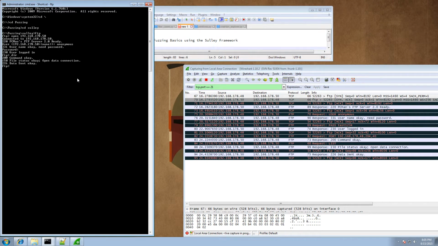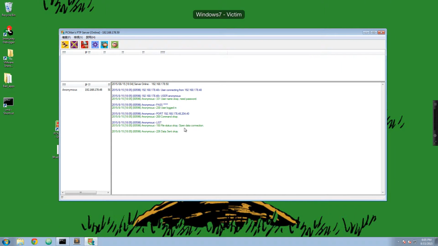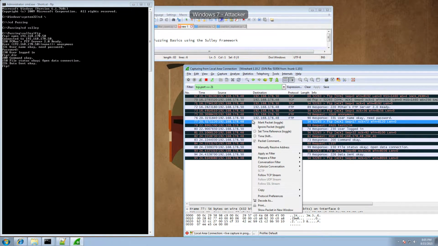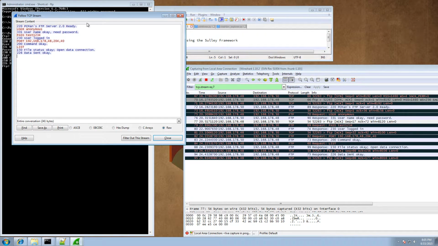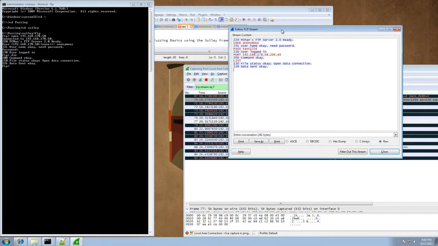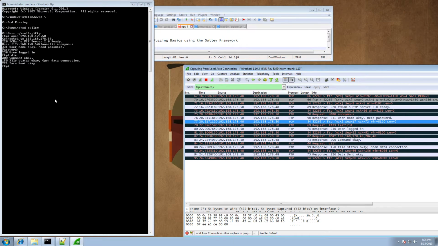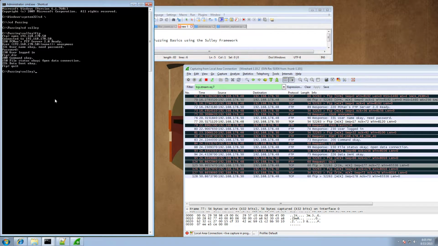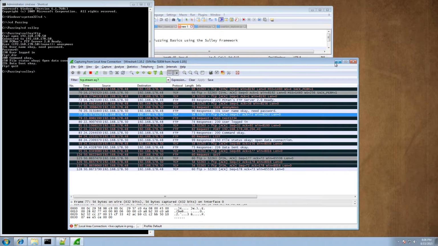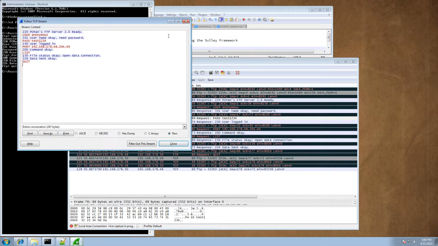So we can see here on our victim machine that we are logged in as anonymous, and we see some traffic in Wireshark, which is good. If we follow the TCP dump, we can see how a normal connection would look like. So first we get the banner from the FTP server, then we send our username, we send our password, and there's the rest of our directory listing. Okay, let's close this connection. And we will still follow the TCP stream for later use.